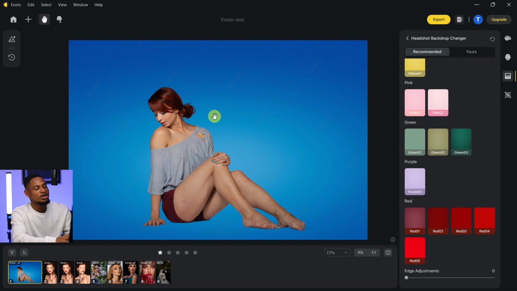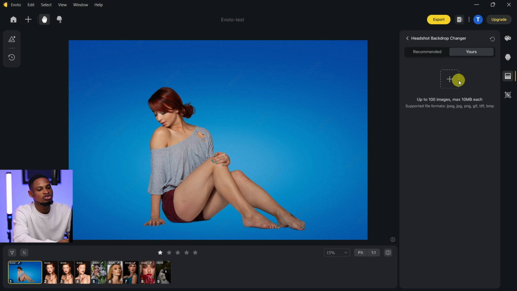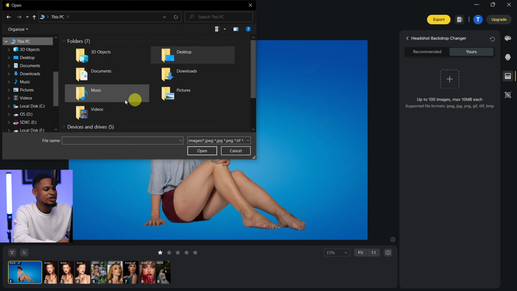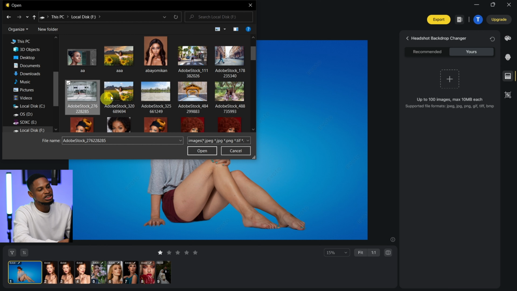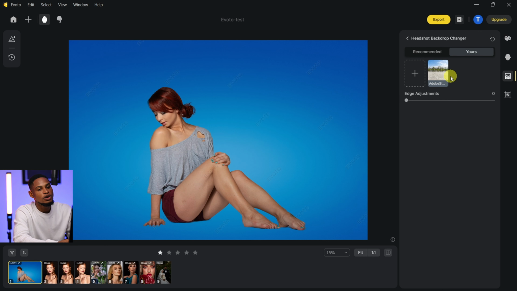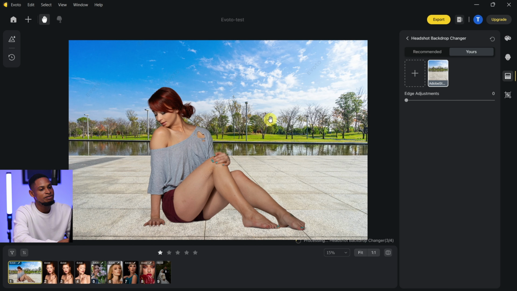Now it doesn't just stop here. You can actually add your own background to the image. So just click on this Yours right here. Once you click on Yours, it's going to give you an option to drag a background to your image. So I'm going to click on this plus right here. Let's see if I have any overlays to use for this particular image. Let's just use this image right here as an example. So let's say this image is a background. I'm going to click on it and it's just going to load inside this Evoto software. And once I click on it, it's going to apply as a background for this image right here. So that's how you can actually change your background using this Evoto AI.